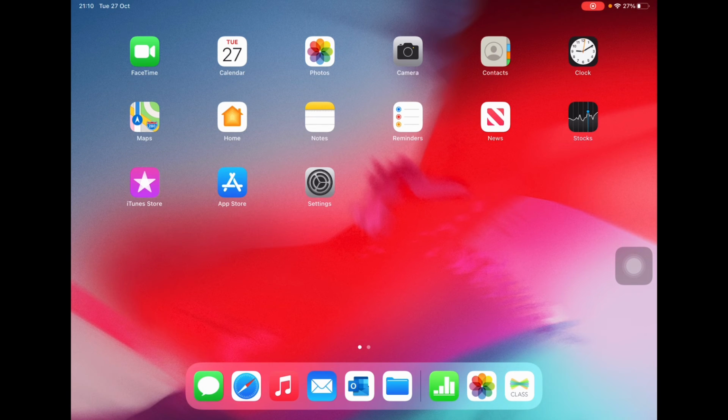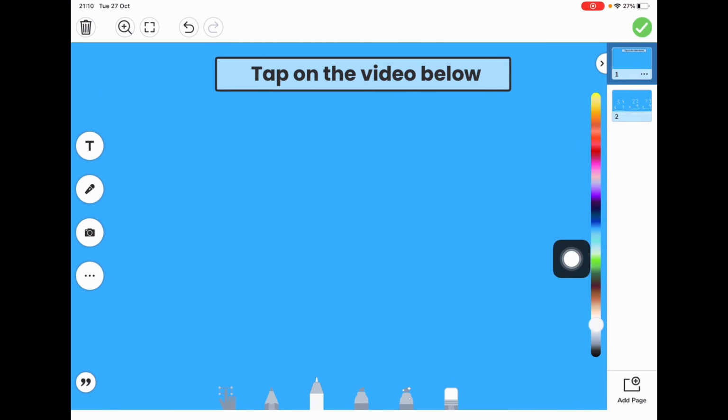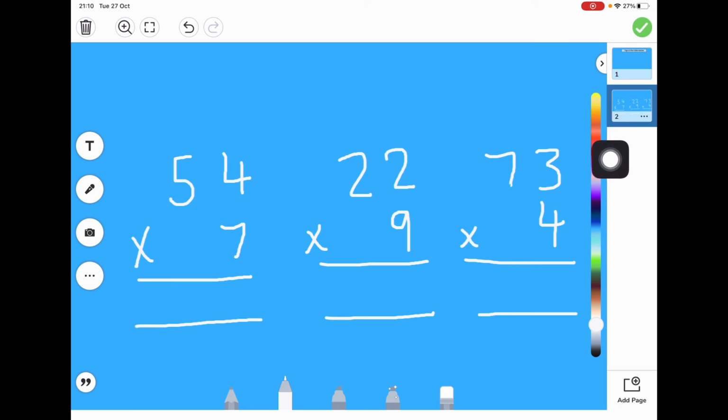So in our school we use Seesaw. So I'm going to tap on Seesaw, and I've started to create a project for the children to complete on multiplying 2-digit numbers by single-digit numbers. And you can see this is the first page of the activity, and if I tap here, this is the second page of the activity, and I can add further pages of further questions. But I want to add that video in the first page.